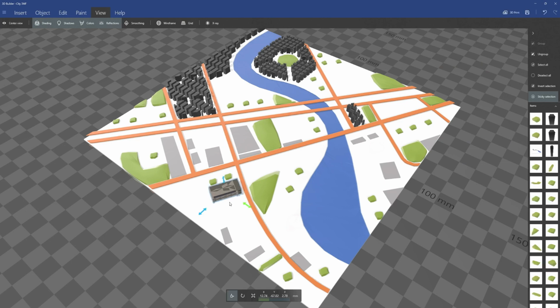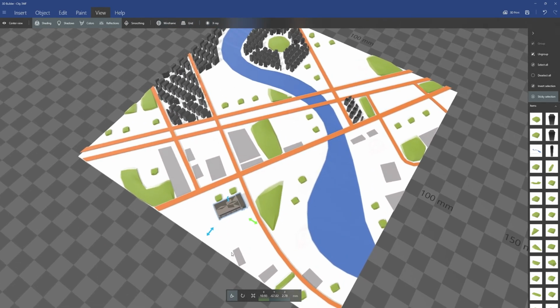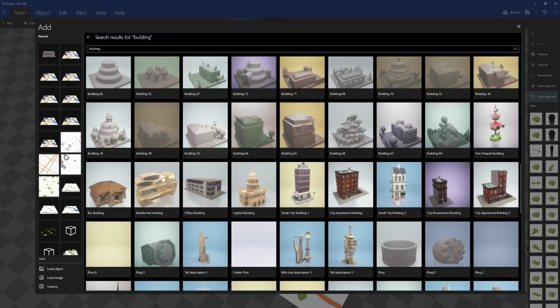I cannot copy it for the time being. I don't know what the issue is exactly, so I'm going to insert another building from the existing library. The current 3D library in the 3D Builder is similar to the one in PowerPoint and the Microsoft Paint 3D application as well.